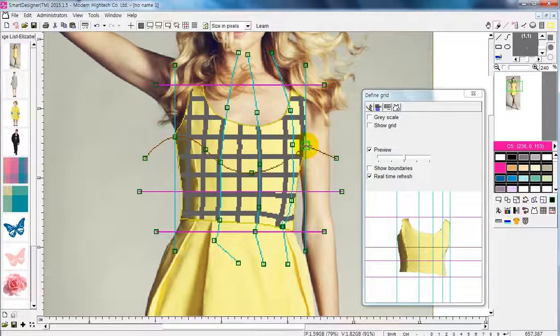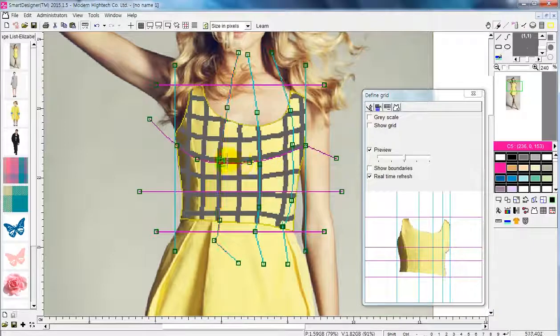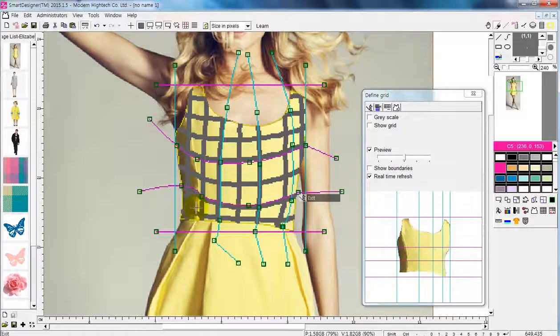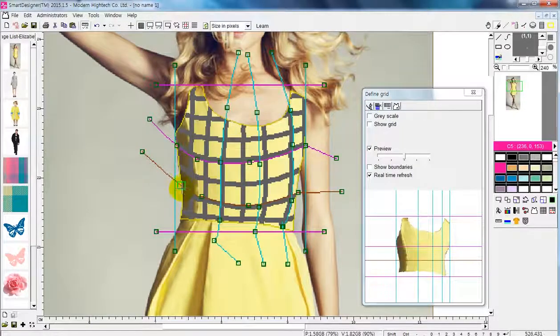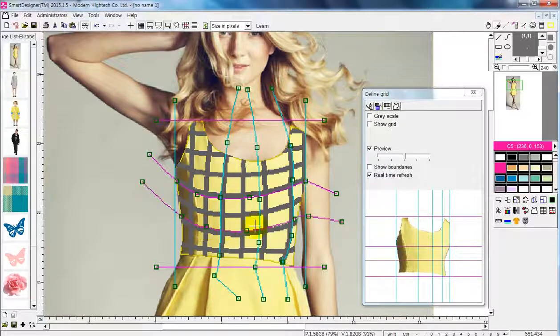So since the human body is not really flat, you can make use of this define grid function. Just like that, to set the overall grid. So there we have it. We have just the right curves for her upper body.